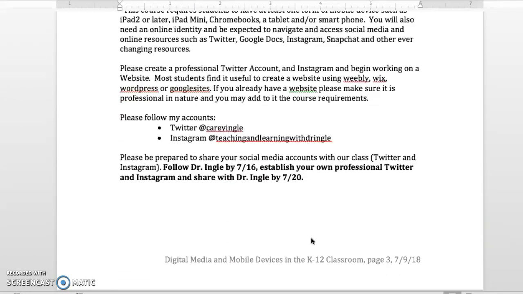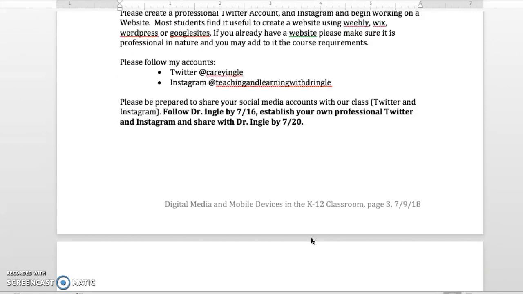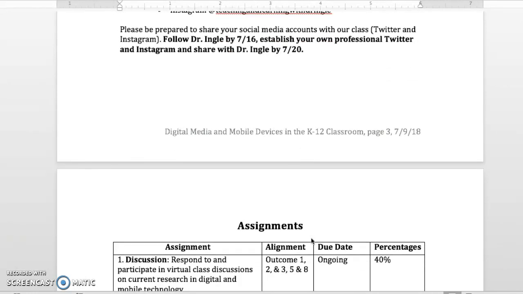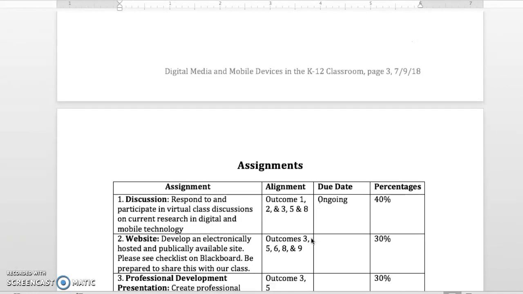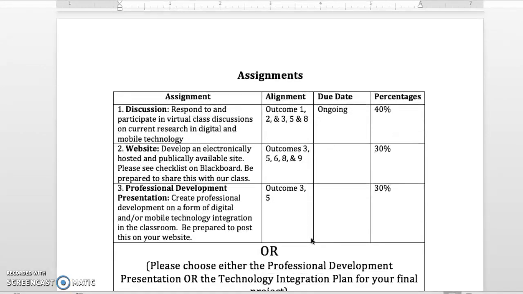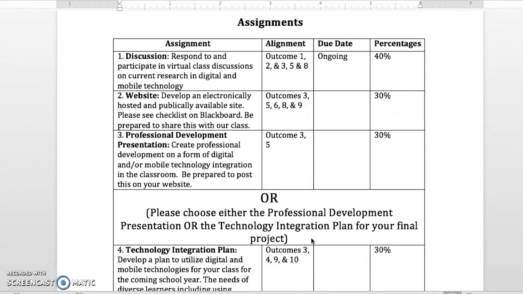You'll need to follow my social media accounts by 7/16. I'll be looking for you in my followers by then. That's next week, and I'll need you to send me an email or a remind with your professional Twitter and Instagram by July 20th. Do not link these to your personal Instagram or Twitter. These need to be separate, and they need to be just for your professional work as an educator.